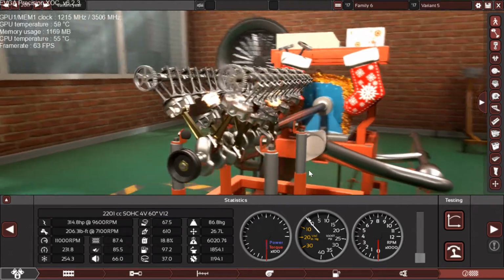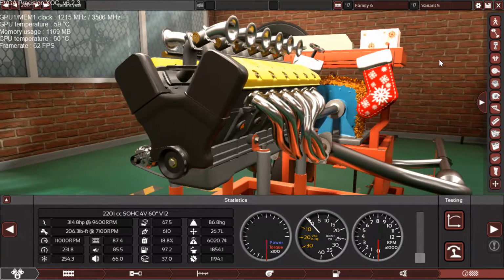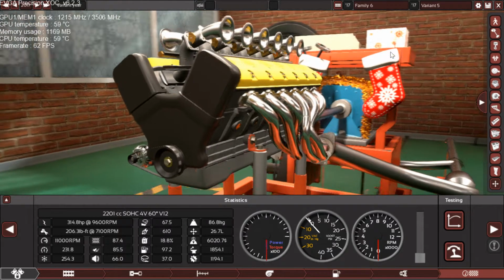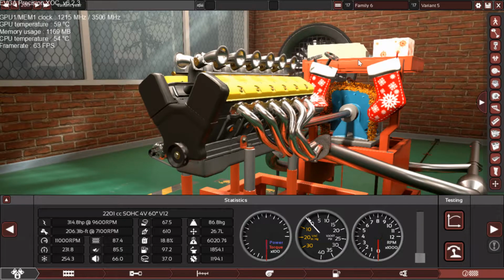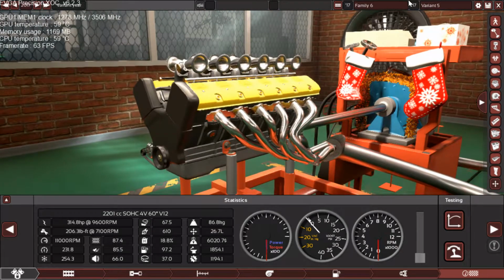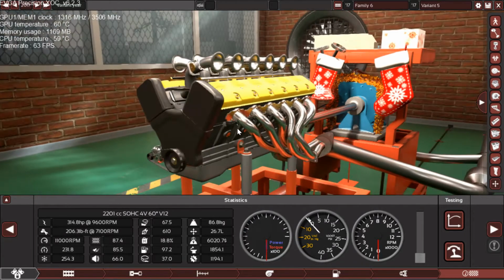So as you can see, it's an amazing engine. It's an amazing request by Mr. Dante Verna. Thank you so much, Mr. Dante, for your cool request for this cool engine. I mean, it's an 11,000 RPM beast with 314 horsepower.